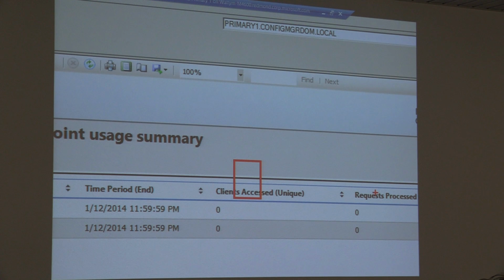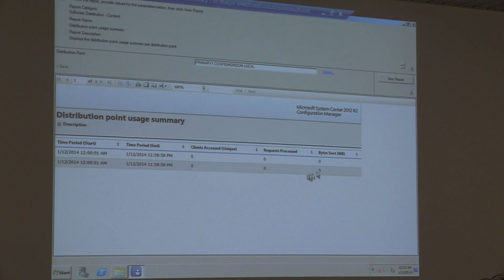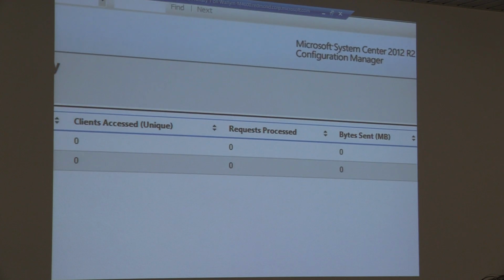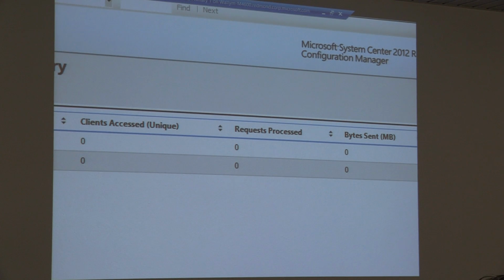How many processes, and if I scroll off to the right, it shows you how much traffic there has been. So if I look at this and say, wow, no clients have accessed this DP in the last X number of days, either I've got my boundary set wrong and this DP is not the correct boundary group, so nobody can use it, or maybe IIS is busted on that DP and nobody can access it. So I want to go out there and do some troubleshooting on that DP.